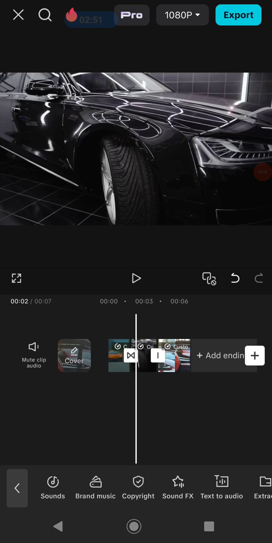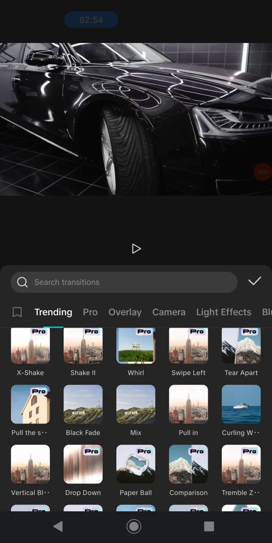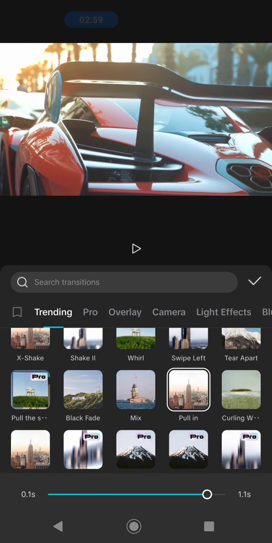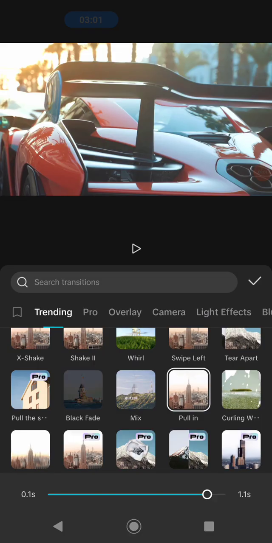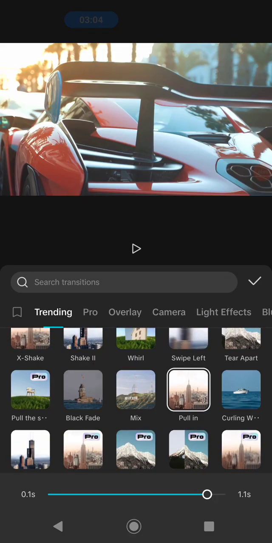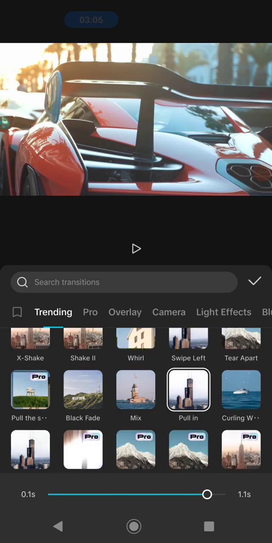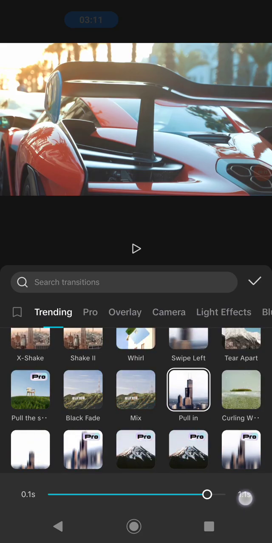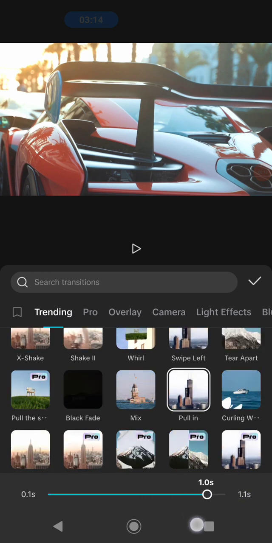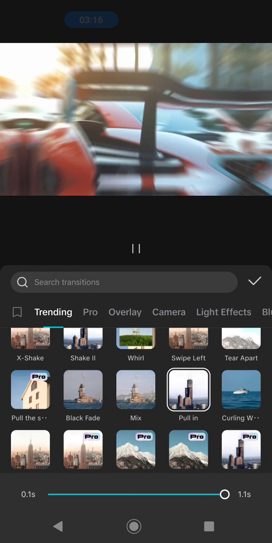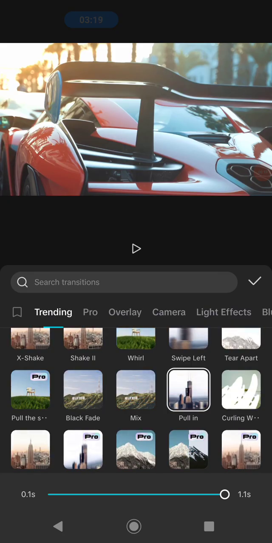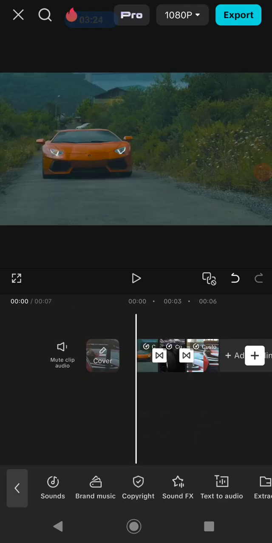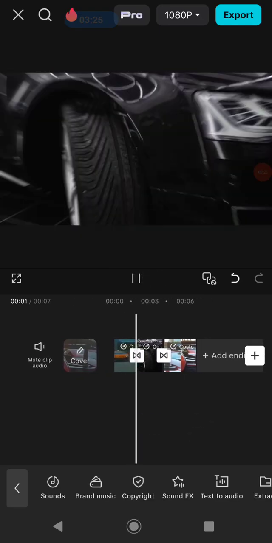Then click the check button and go to the next layer of transition and add this pull in transition, this one. And like before, set the speed or the duration of the transition to this position. You don't have to change the direction by swiping the white spot to the left or to the right. You just use the suggestion from this transition window. Then check it, and your final result will look like this.